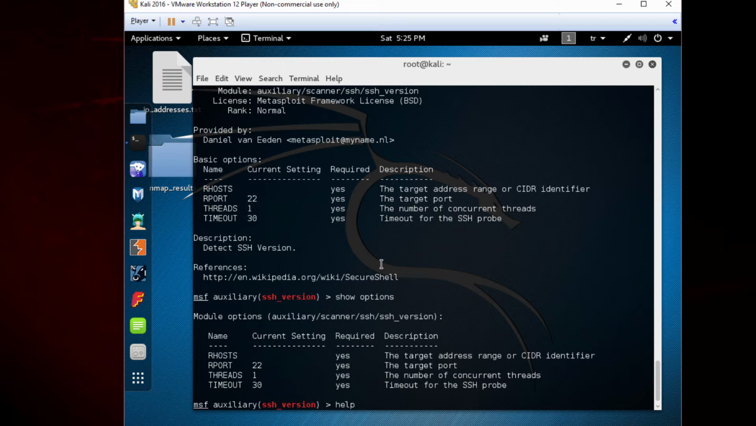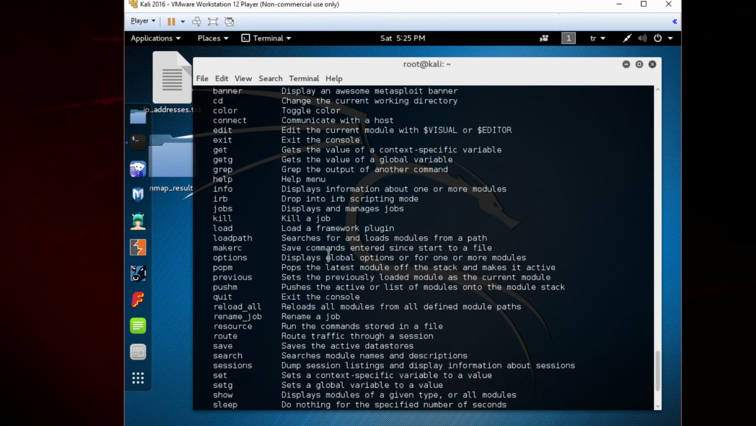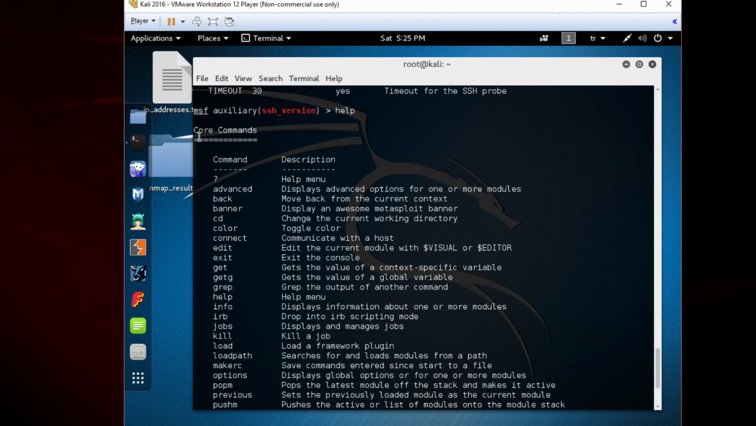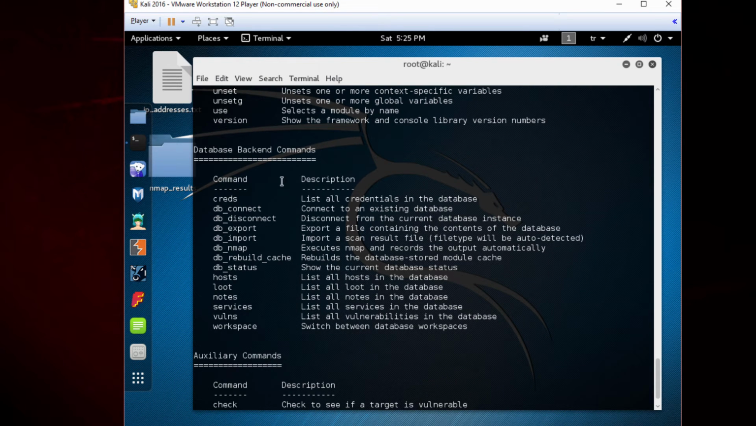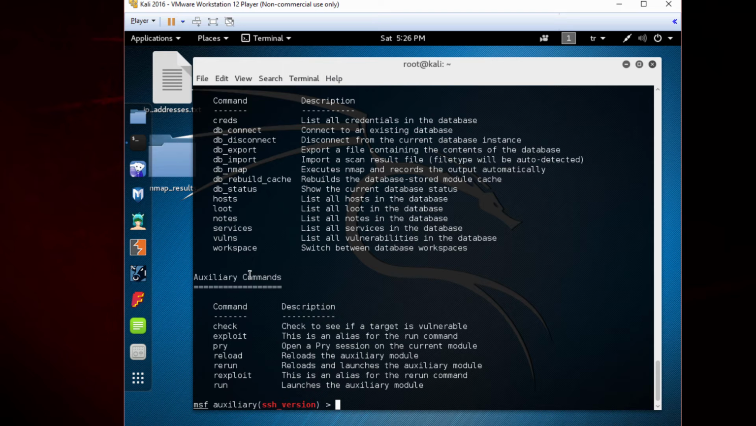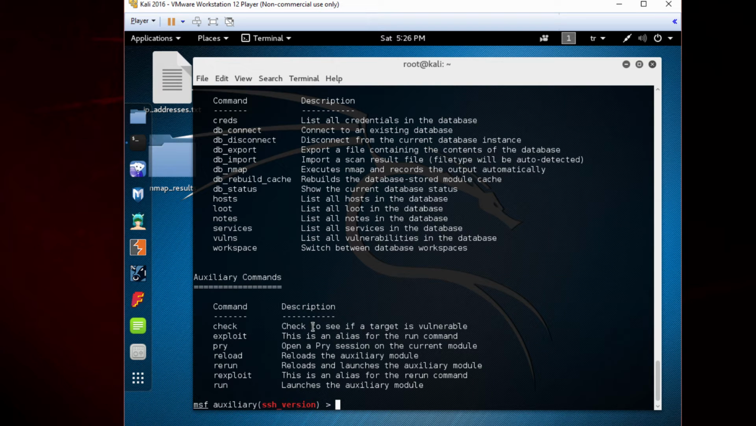If we type help again, now we see different commands. We have previously learned the core commands and the database backend commands. Now we also see the auxiliary related commands here. You see auxiliary specific commands like check, exploit, pry, reload, rerun, run, recheck, etc. here. This is very useful if you get stuck at any point when using MSF.